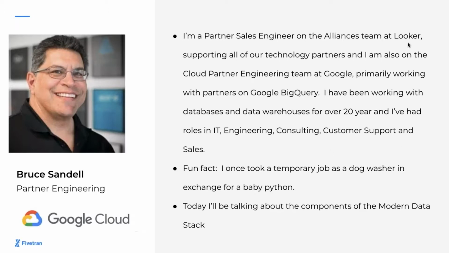My name is Bruce Sandell, and I'm a partner sales engineer on the alliances team at Looker, supporting all of our technology partners. And I'm also on the cloud partner engineering team at Google, primarily working with partners on Google BigQuery. I've been working with databases and data warehouses for over 20 years, and I've had roles in IT, engineering, consulting, customer support, and sales. One fun fact about me is that I once took a temporary job as a dog washer in exchange for a baby python. And today I'll be talking about the components of the modern data stack.